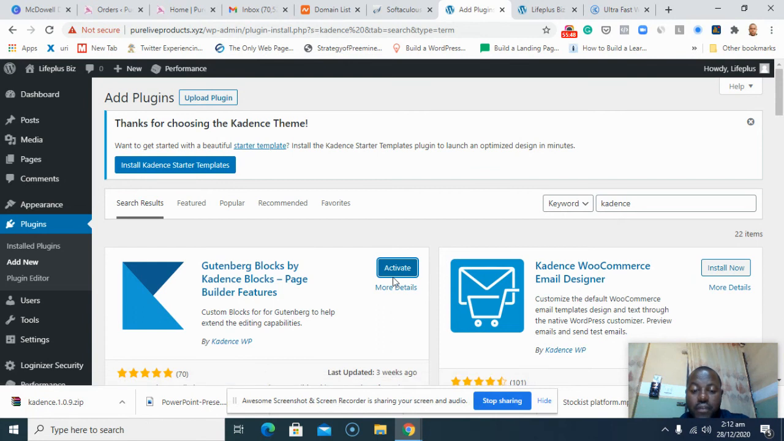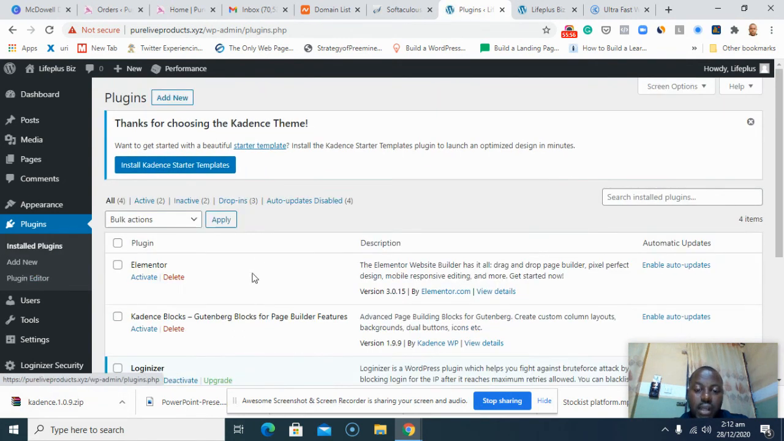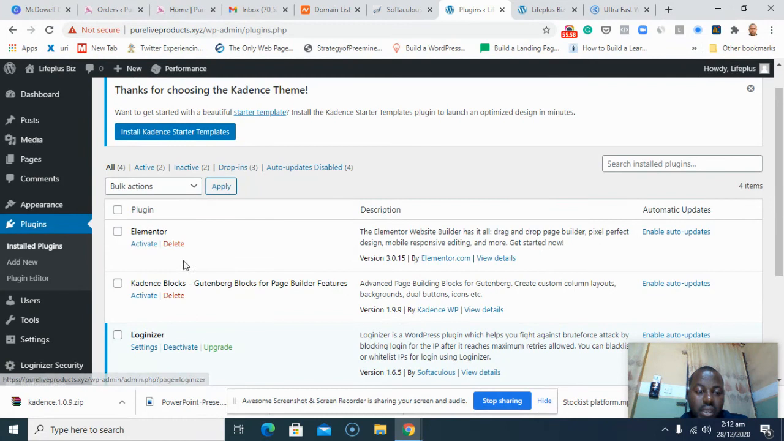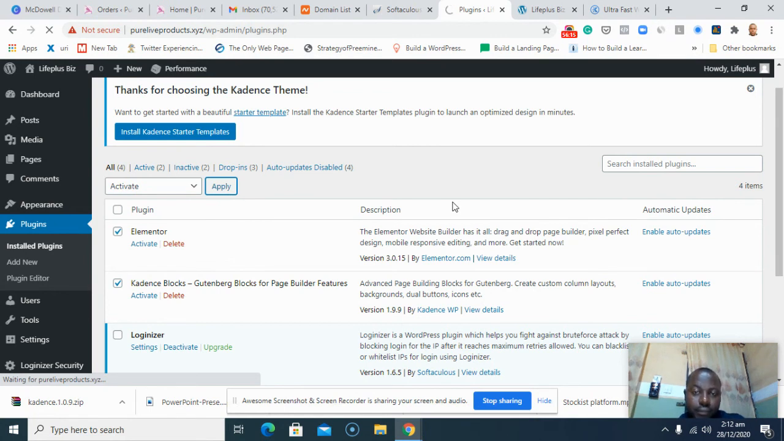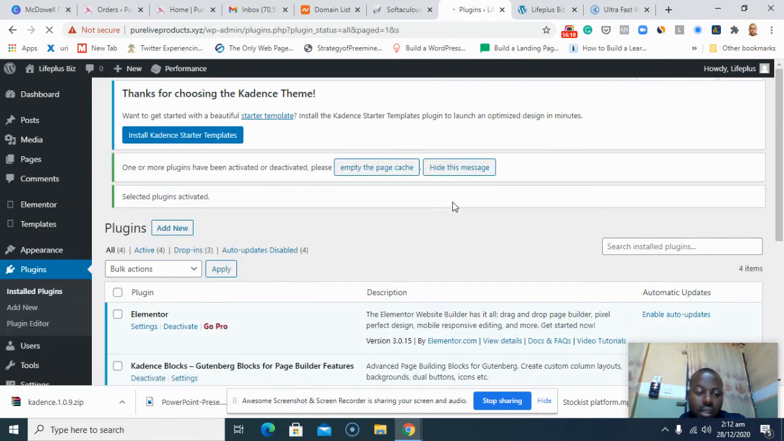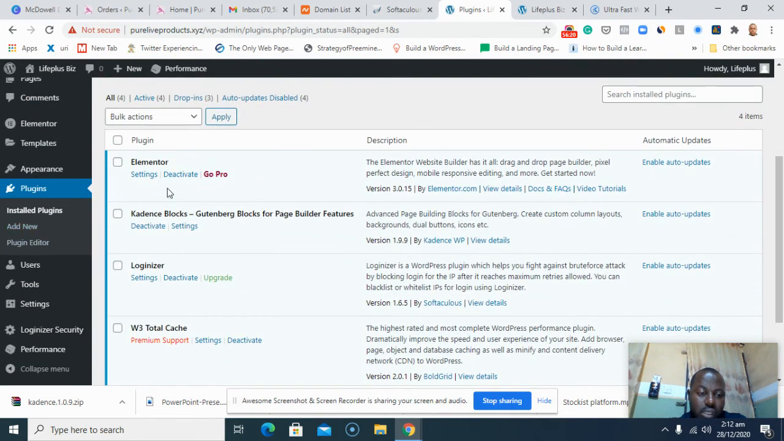So we have installed two plugins now. We have to go back to the plugin side. See this left hand side. We go back there, and then you see it here. You see we have Elementor and Cadence. These two plugins, you need to activate them because they are not active yet. So you have to come here and click on activate, and then click on apply. So now the two plugins are activated. That's why I see deactivate, because they are already activated.